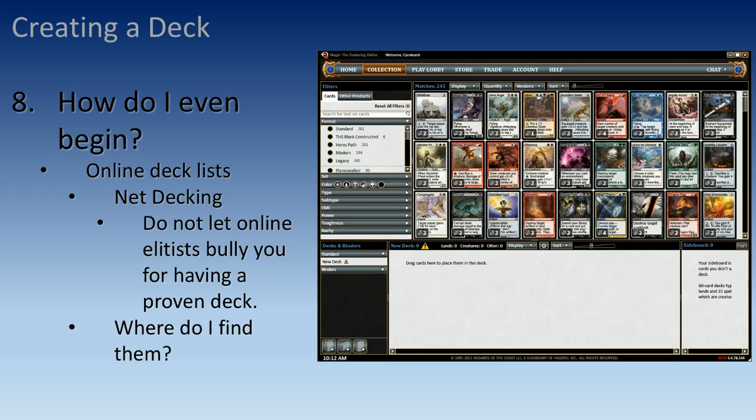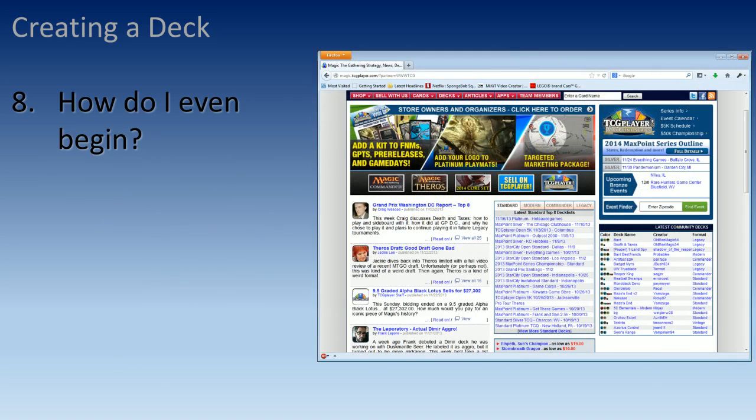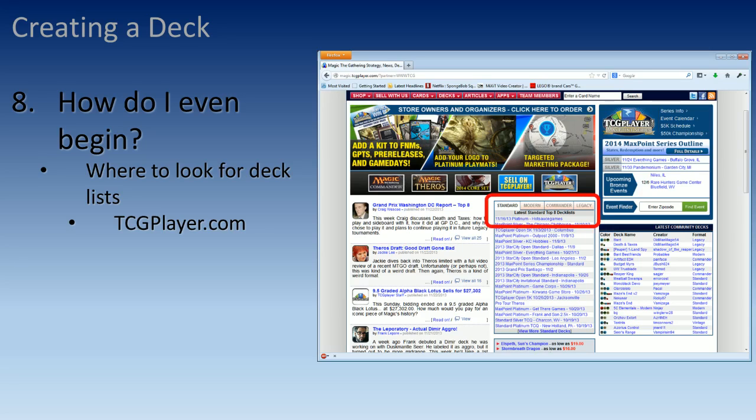Now, where do you find these decks? Let's talk about this site. TCGplayer.com. Full disclosure, I do sell cards on this website, but we're not going to talk about the cards I sell. I just want you to focus on the lists that are available, because they have every kind of format that is played in paper.